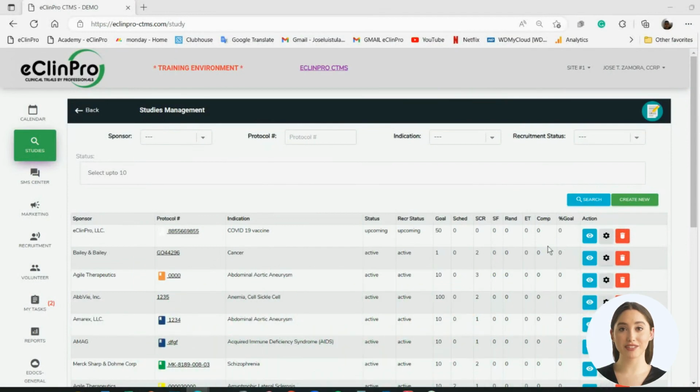I would like to mention that the study configuration is separate from the study interaction where the CRC and staff collect all the study information. Not all the staff have access to the study configurations. Once the study is created, you need to click the Study Configuration button.